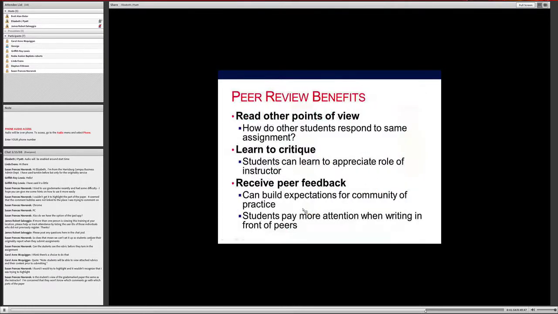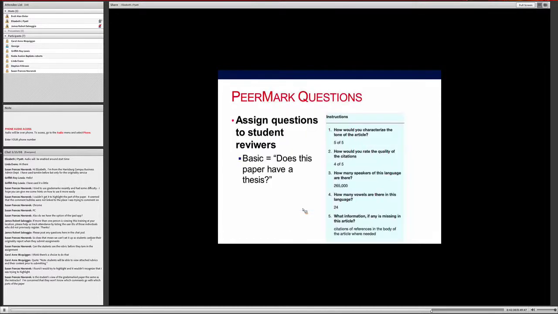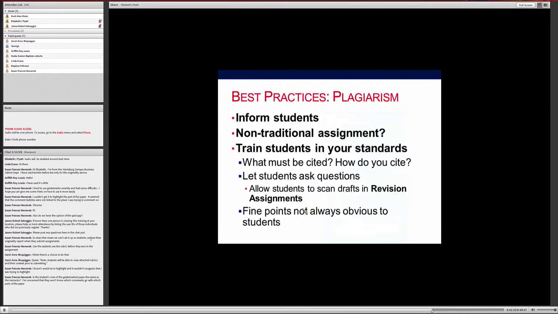Okay, I do want to talk about some quick pedagogical tips. We are encouraging peer review because it does let students see other assignments, so they see other points of view. They can learn to critique, which is good, because if they learn to see what you want, they can hopefully give you what you want. And also, if students know that their peers are going to be reading it, there is some anecdotal evidence at least that they will try and pay more attention. Because it's one thing to look stupid in front of you, but another to look stupid in front of their classmates.